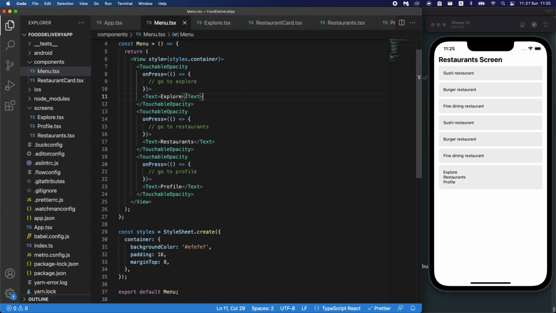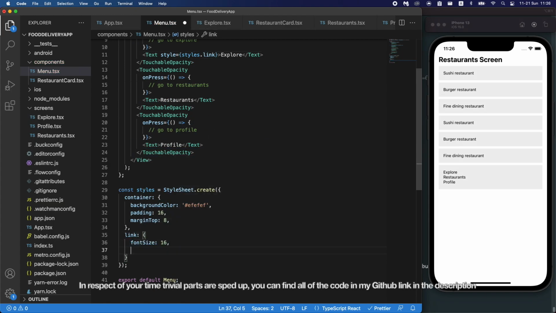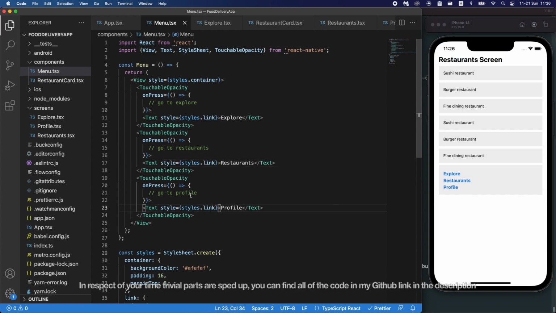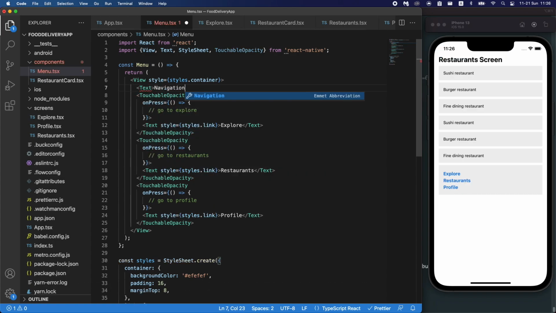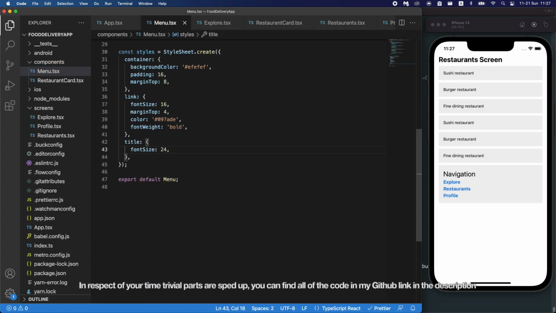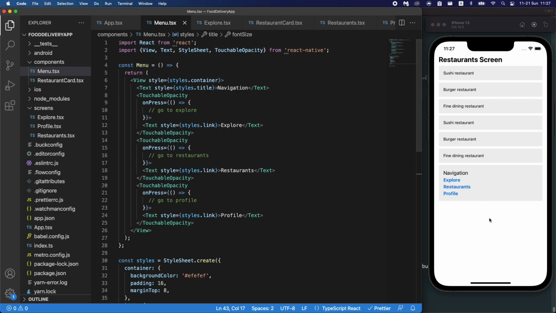Let's add some style to links. Let's say also it's navigation here. So of course, don't mind the design of this app. The most important for us to understand is how to create navigation here. Now what we want to do is when you click on explore, restaurants or profile, it goes to that screen.